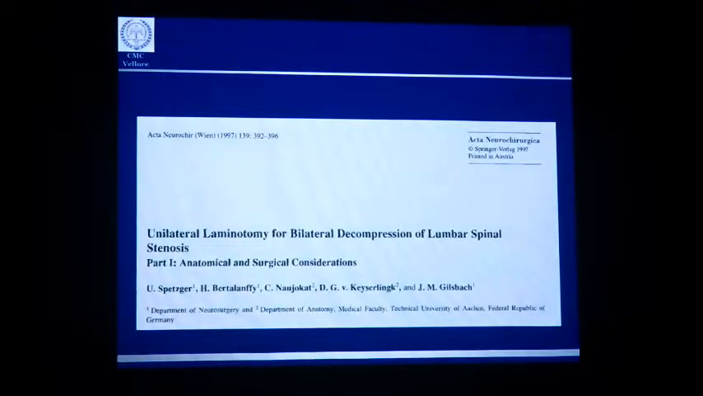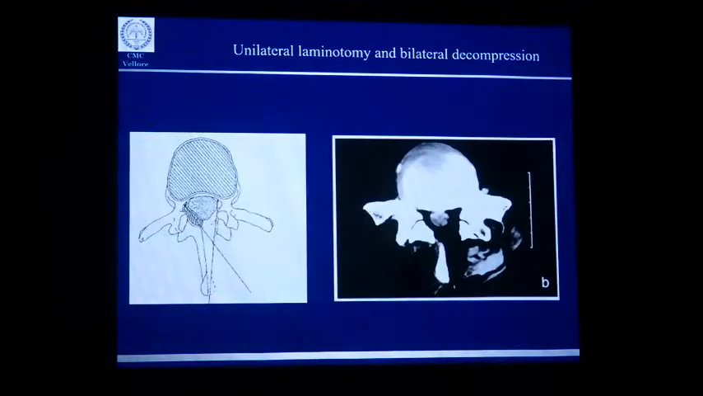But there are more minimally invasive ways of decompressing the thecal sac, which is called a unilateral laminotomy for bilateral decompression. Here, we know that the canal stenosis is because of ligamentum flavum hypertrophy on both sides, or it may be due to hypertrophy of the superior articular facet on both sides. But we are trying to remove the compressing elements from one side, retaining the midline structures, including the spinous process. And if you see, this is the amount of bone that has been removed to decompress the thecal sac on both sides.